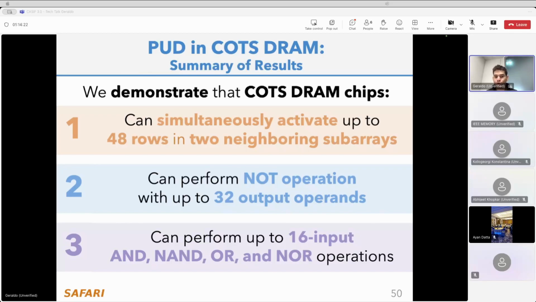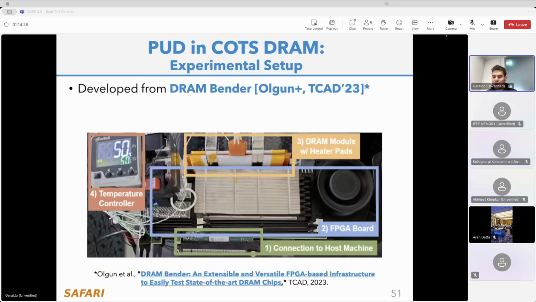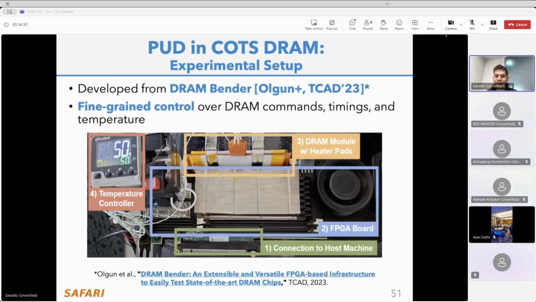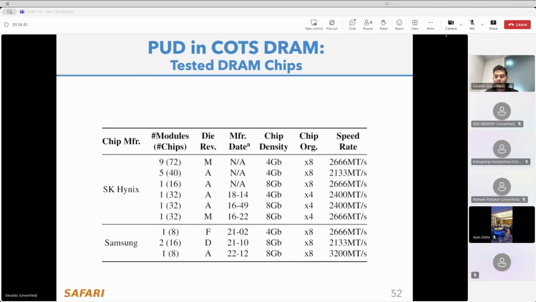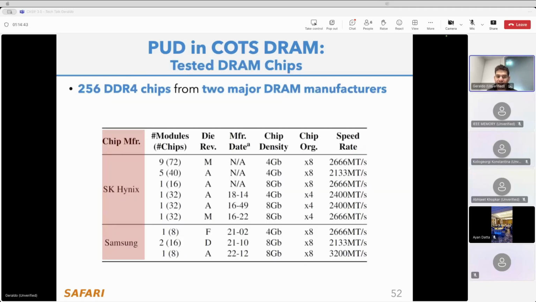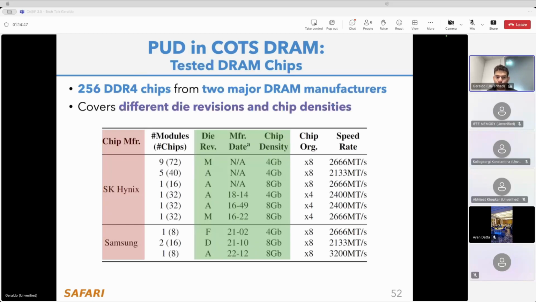We are just going to operate those DRAM chips a little bit differently by violating some DRAM timing parameters. In our testing, we have this FPGA-based infrastructure, which allows us to have fine-grained control over DRAM commands, timings, and temperature. We tested 256 DDR4 chips from 2 major manufacturers, SK Hynix and Samsung, and those cover different die revisions and chip densities.